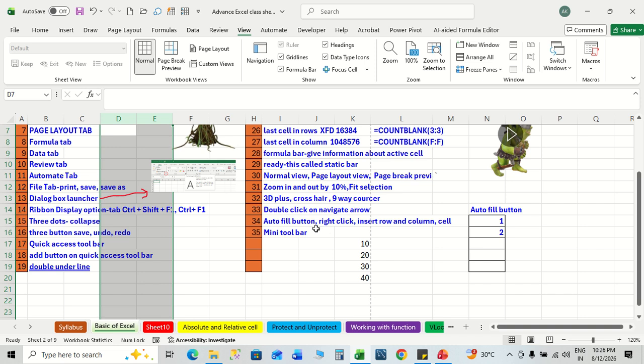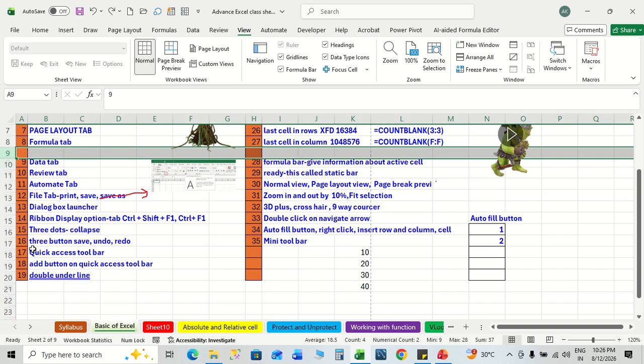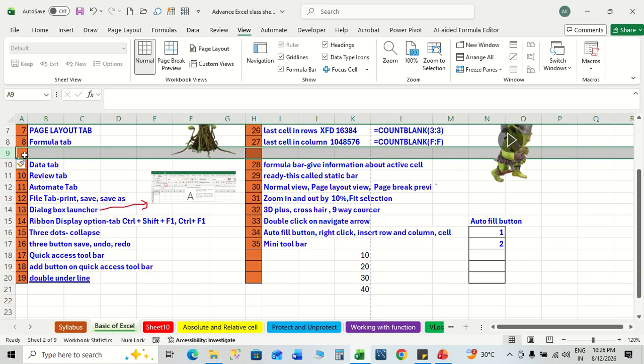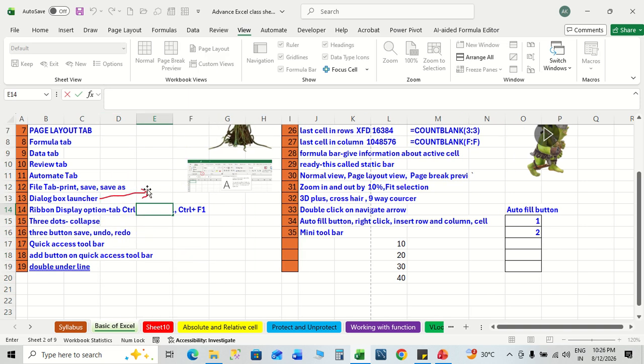Now autofill, right click, insert row and cell. So how to autofill? Let's suppose 1, 2. When I select this and come to this corner and just drag, it fills automatically. Okay. Then right click and insert. What do you want to insert? Insert a column. Control Z. Right click, insert. Insert a column. Control Z. So insert row and column in a cell.